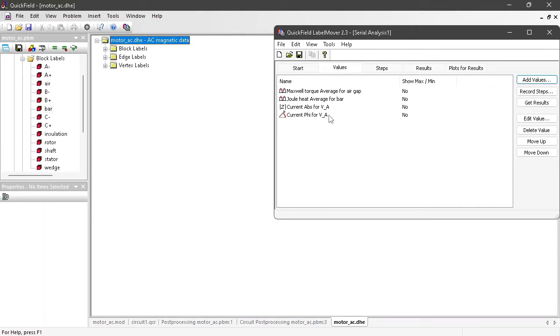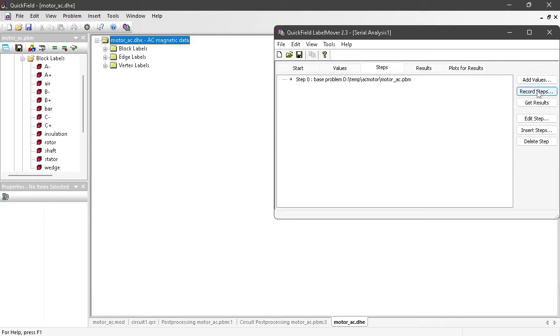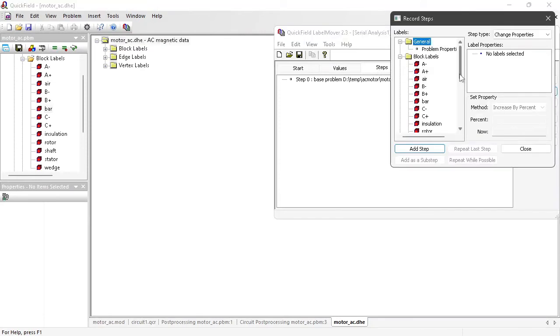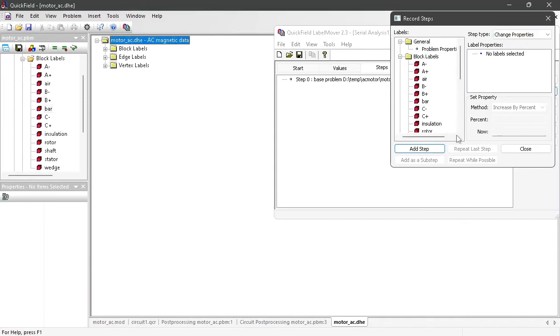Next, I should specify steps. What should be changed in our problem setup? Record steps. There are two step types. You can change properties and you can move some object in the geometry model. I'm going to change the properties. I would like to attenuate the bar conductivity. Conductivity. Now the conductivity is 31 megasiemens per meter. I'm going to increase by percent and specify, for example, minus 20%.